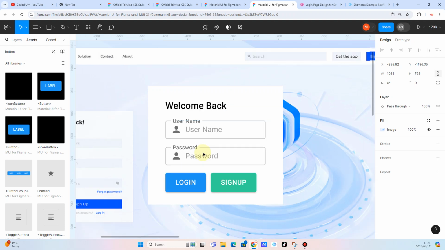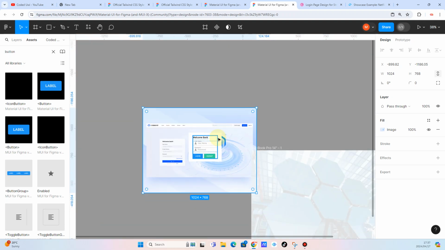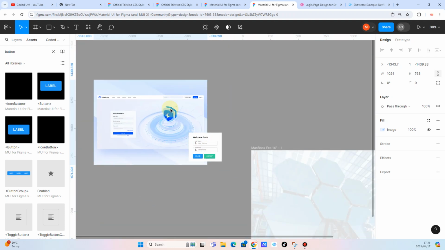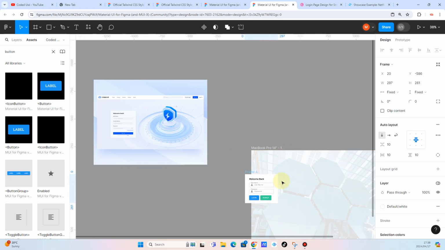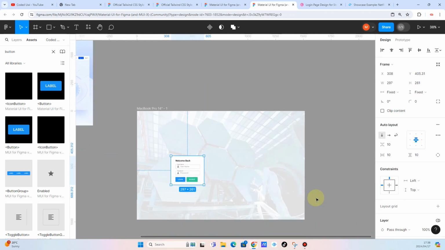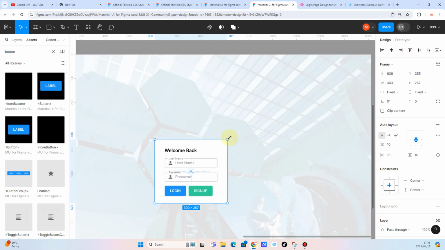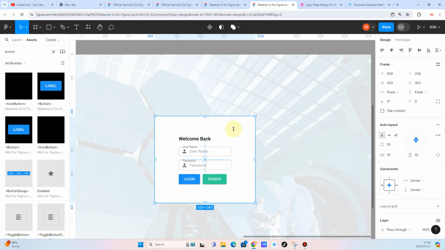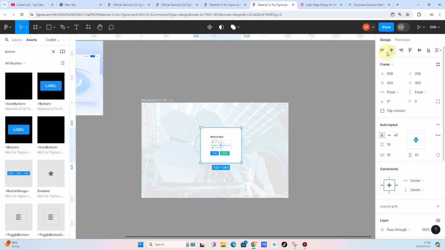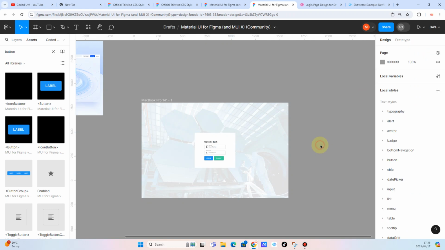Now we are done with, what can I say? Oh, remember we have to take it here. Okay. We are done with our login page. Okay. So let's just take it to the center of a page. Okay. I'm happy with this. Make it a little bit bigger. Okay. Then center it. I'm happy with this.